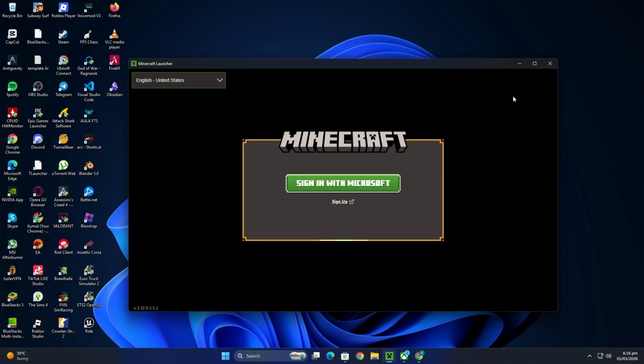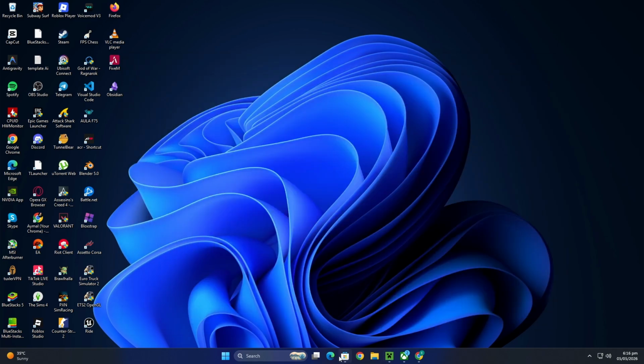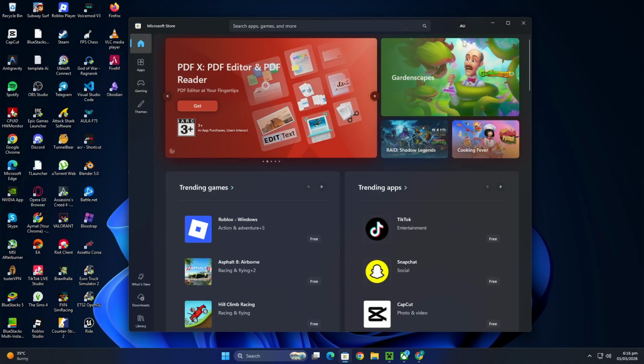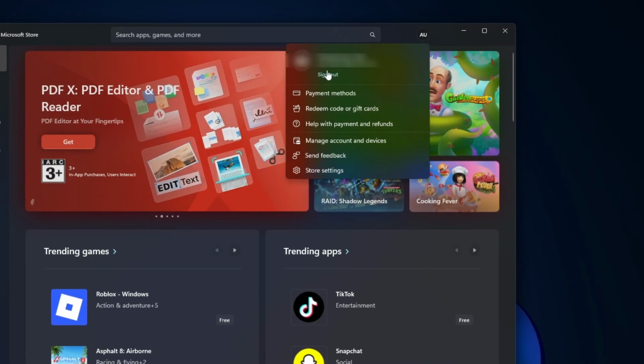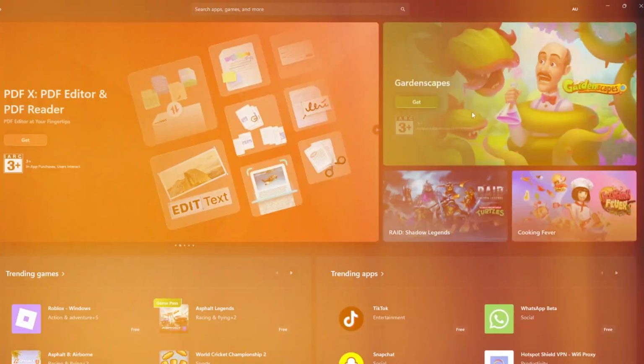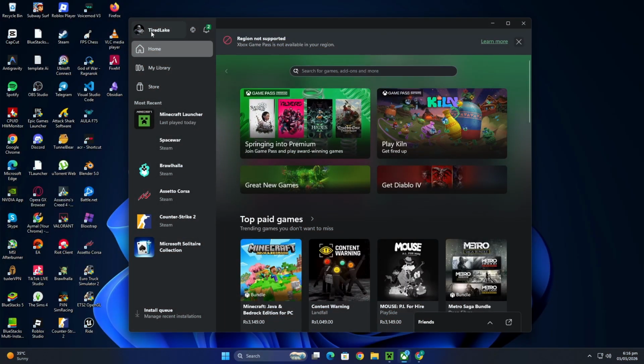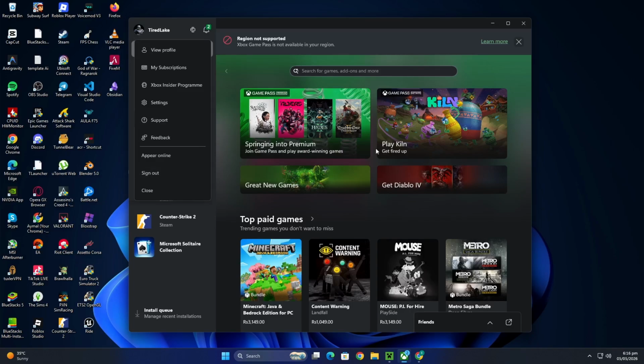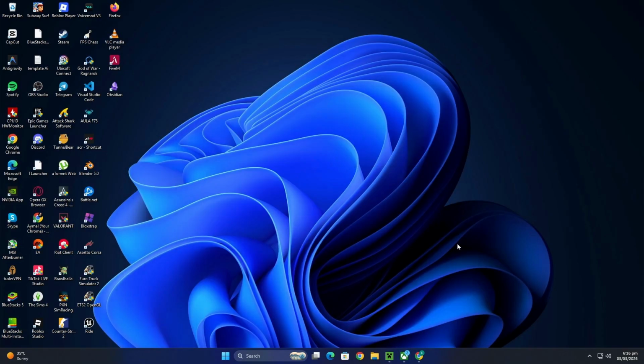Next, you need to check the Microsoft Store and Xbox app on your PC. Open the Microsoft Store, click on your profile icon, and sign out. Then sign back in with the same account you used to buy Minecraft. Do the same thing in the Xbox app. If these apps are using a different account, the launcher may not detect your ownership correctly.